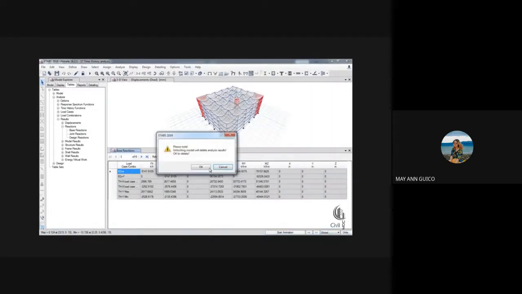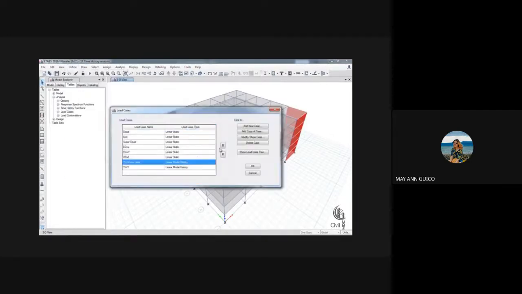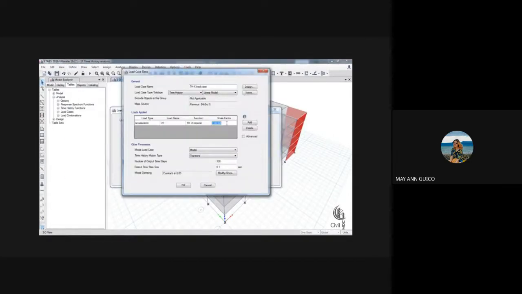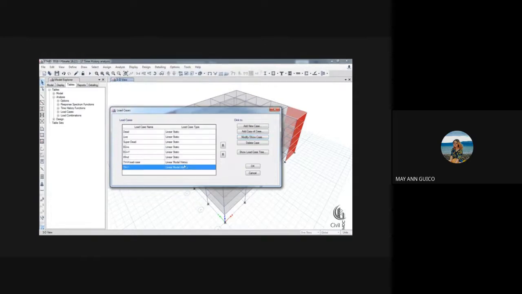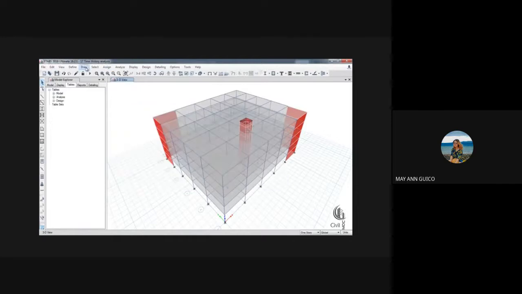I will unlock model and again go to define load case. Here in the x direction we did multiplication factor 1.65. Okay, and for the y direction the value is 2.5, 2.507, so you can ignore. Okay, now again run analysis and we will see again the reaction values.